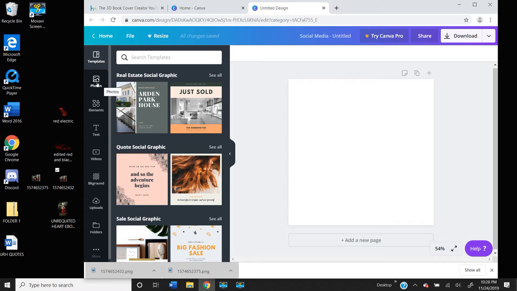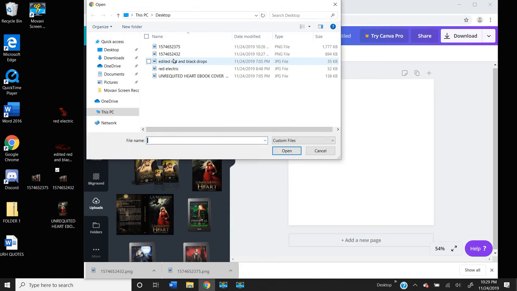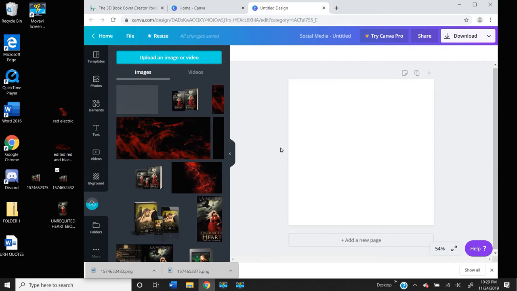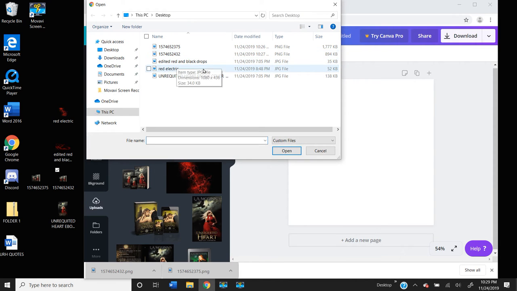Now there's a lot of different things. There's photos already preloaded. There's elements. There's text that you can add. For today, we're just going to be doing straight images. I will be doing text in a future video, but for today, we're going to go to uploads. And we are going to upload our first background that we're going to use. And we are going to upload the 3 books.